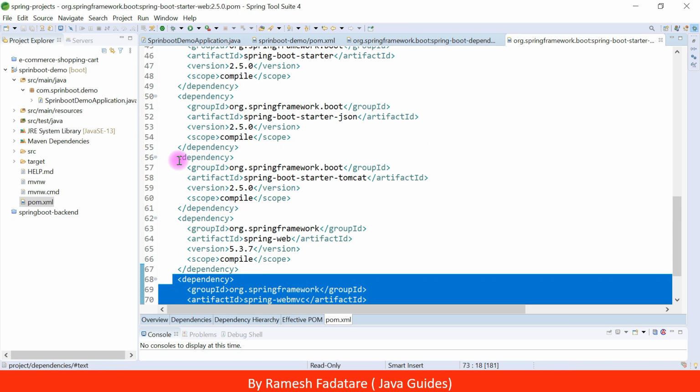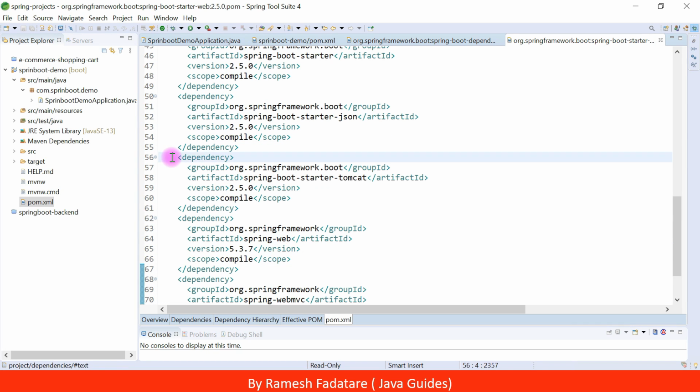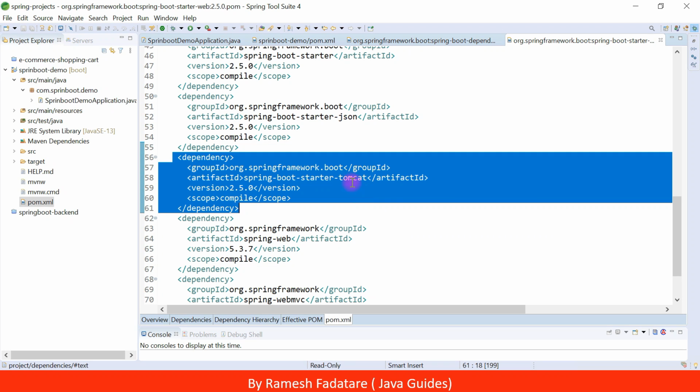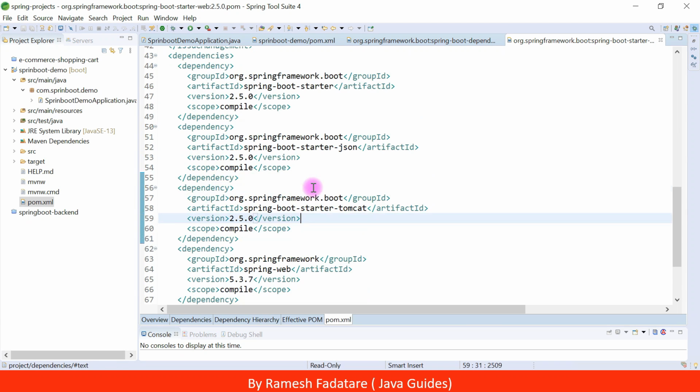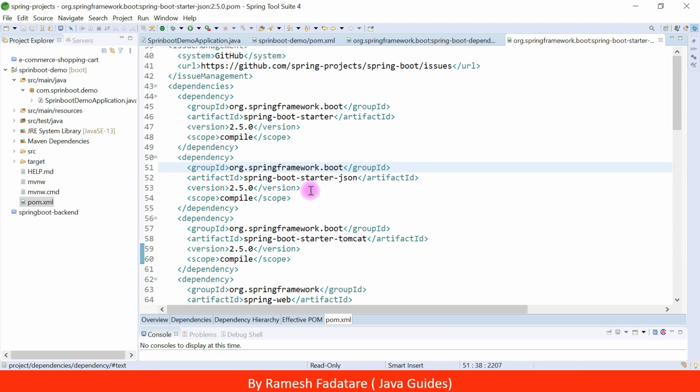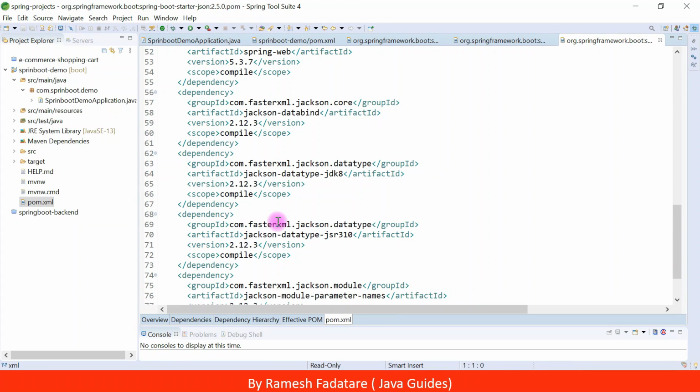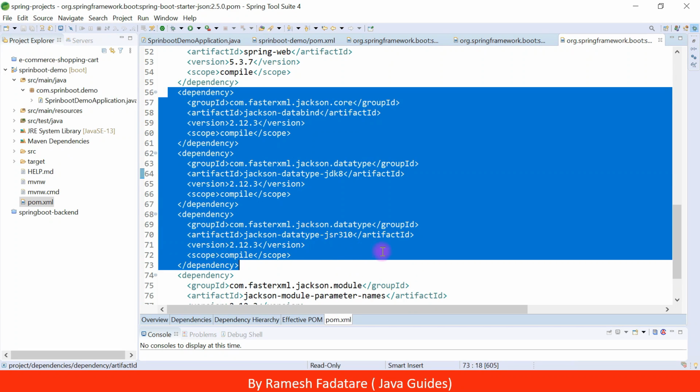Along with that, the starter web dependency also provides a Tomcat server as the default web container. It will also add all the Jackson dependencies for us. Look at here, the Jackson dependencies. This is really awesome, right? We don't have to add all these dependencies, guys.